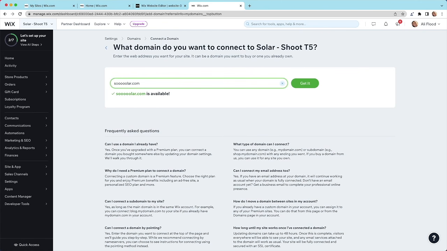And lucky me, it's available, so I can just click Get It and I'll be brought right to a purchase page to make it my own. Keep in mind, it can take up to 24 hours for a new domain to connect to your site, so if you're planning a big launch, I always recommend doing this step a few days in advance.